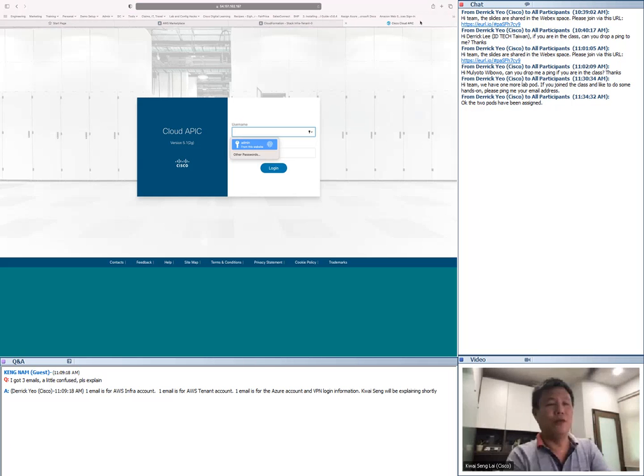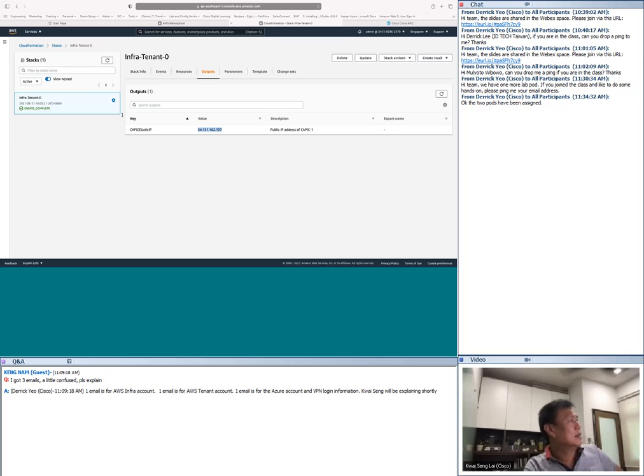Okay, so if you see this page coming, then you would get your cloud APIC working already. This is one way to look at the IP address. After you select launch, you go to CloudFormation. You'll see that the status here will show running.